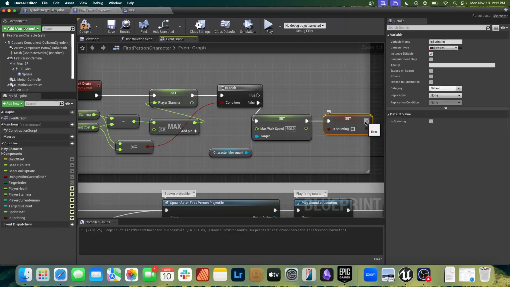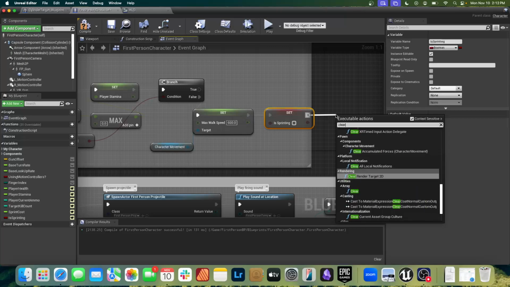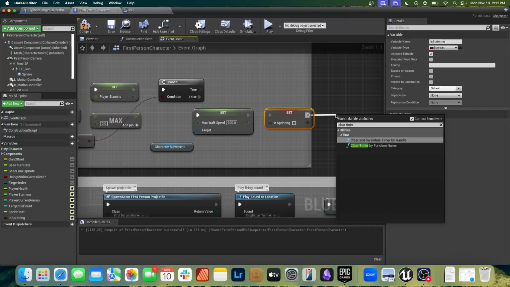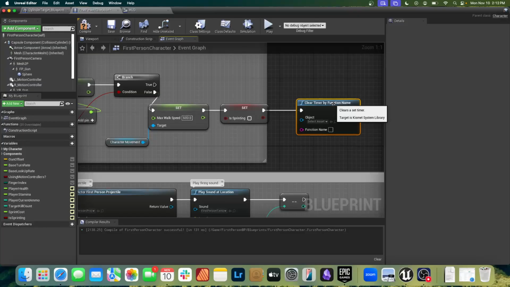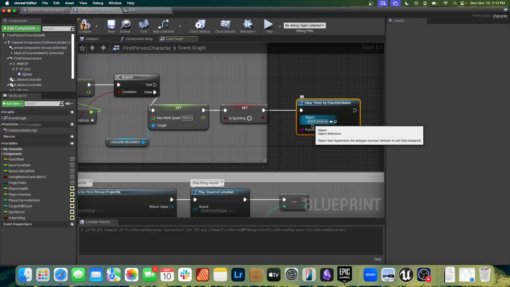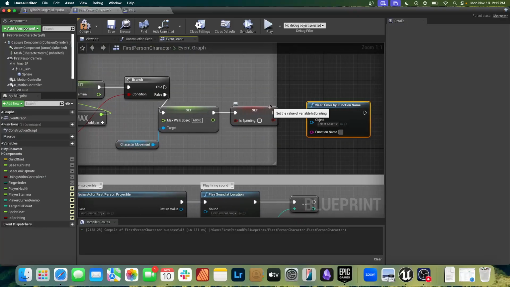So we're also going to do, after this is sprinting thing, we're going to drag this out. We're going to do a clear timer here. Clear timer by function name. Here it is. We've got an object here. We're going to go down here to where this function name is. We're going to type in here the function name that's all the way back up here, the sprint drain, right? So we're going to do sprint drain.